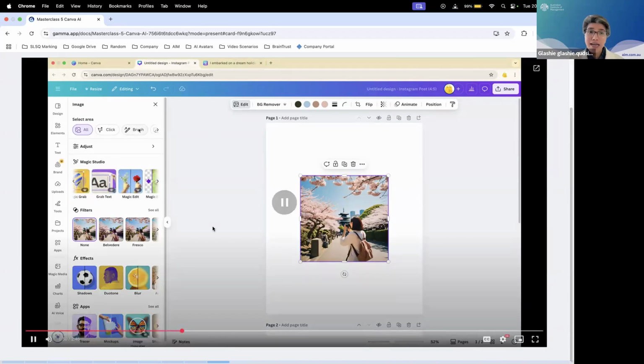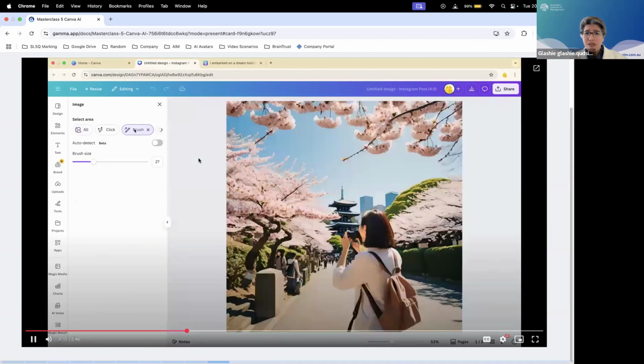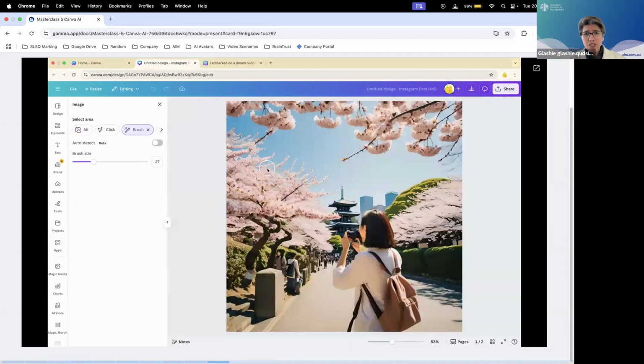Before we go to Magic Edit though, we need to know what we want to remove, and in place of that, what we want to place. Remember, Magic Edit is where you want to replace something in your image and add anything else. So that's what we're using Magic Edit for. To start with, we select the image, click on Edit, and click on Brush and the selected area. Once we have clicked the brush, I wanted to remove a part of the cherry blossom, or probably I wanted to put something over here.